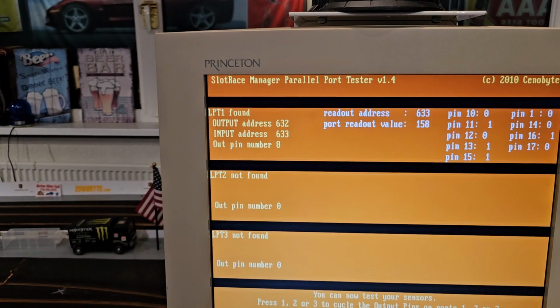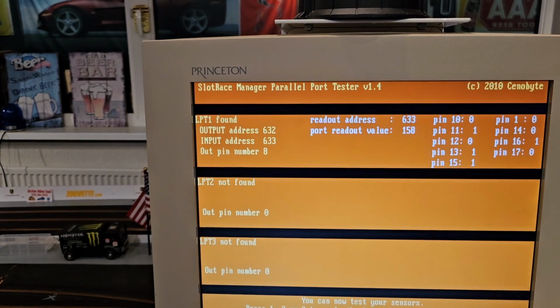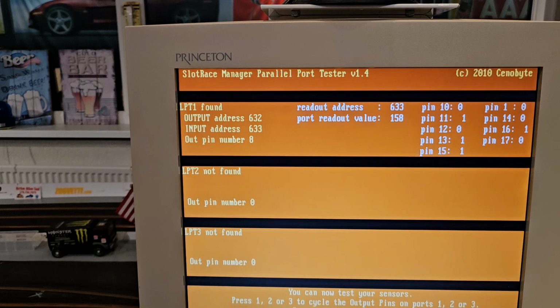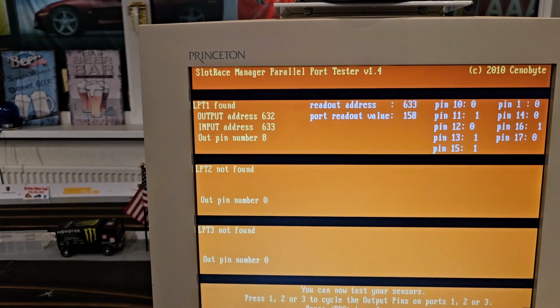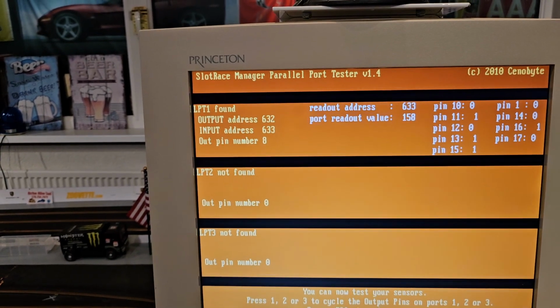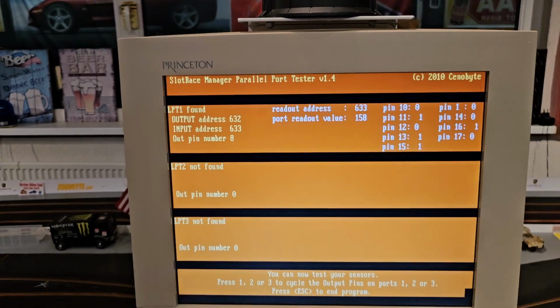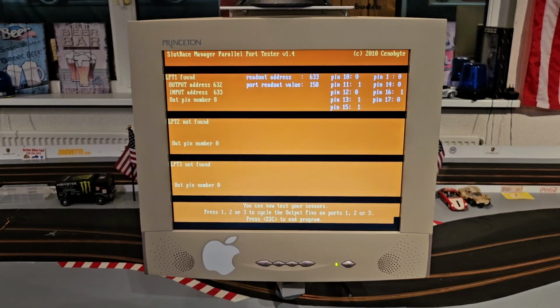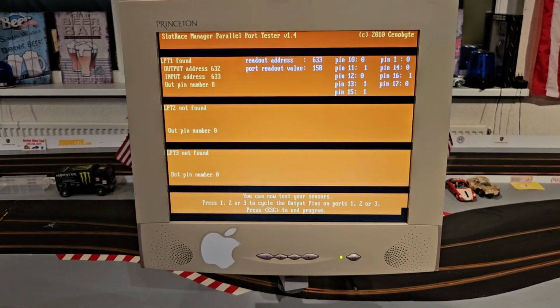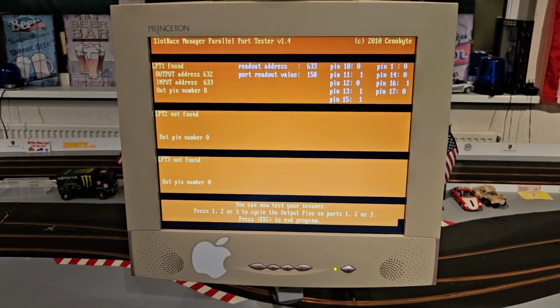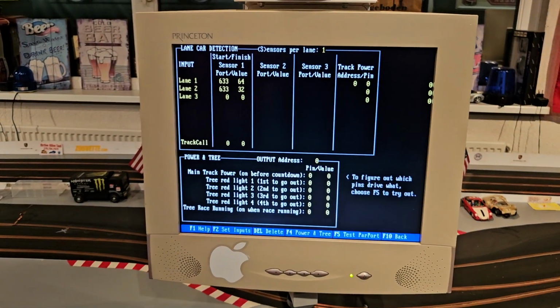And I can make a note of that. So your flashlight is pin number 7. The address you need to use is the output address. So that's 632 in my case. In your case, that can be a totally different number. So write that stuff down for all your hardware, which pins they are connected to, and then put it in the software over here.